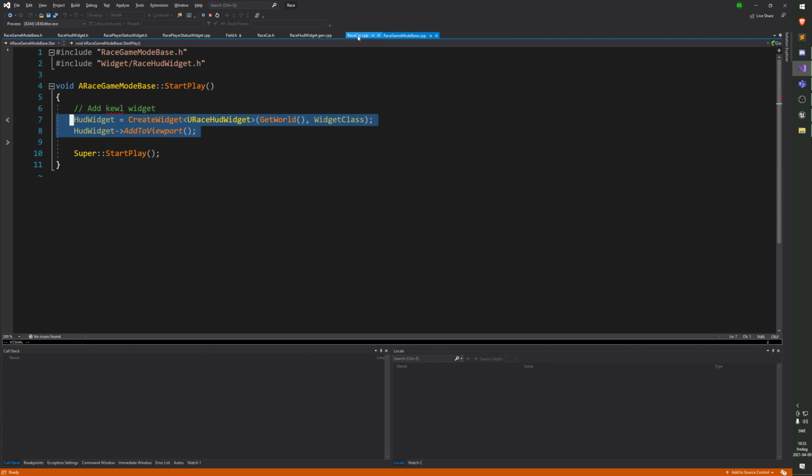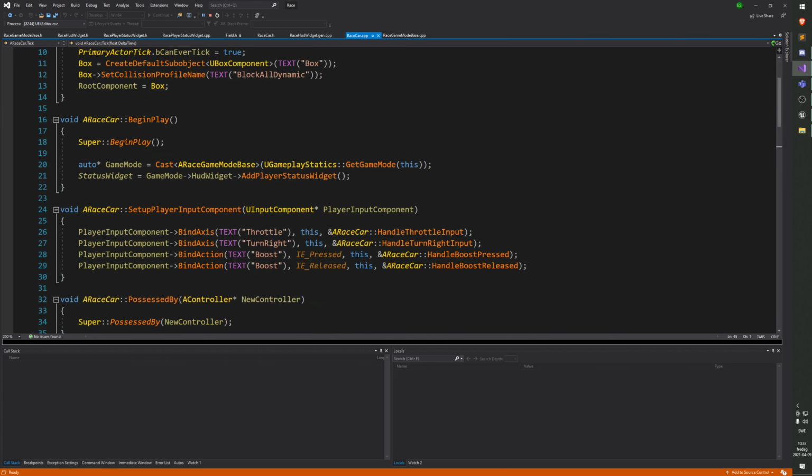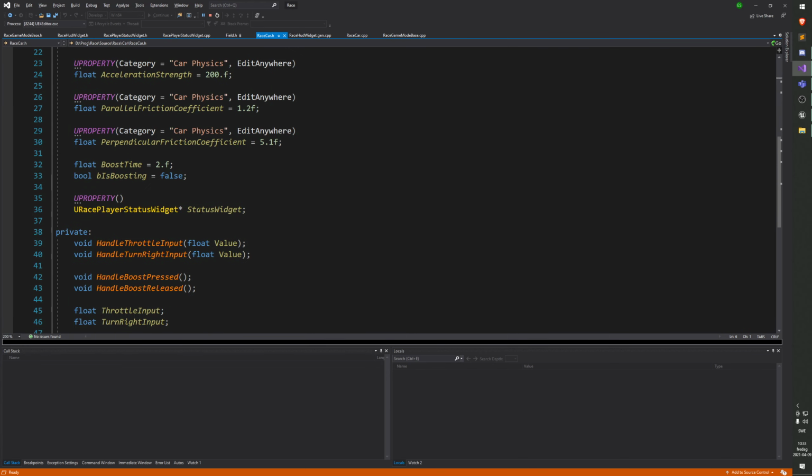So later in the race car, we can get the game mode. So we just do gameplay statics, get game mode. We get it, cast it to our own base class for this race game. And then we have direct access to the HUD widgets, which means we can call this add player status widget. So the race car adds the status widgets, saves it to a variable. Right here, baby. So you save it.